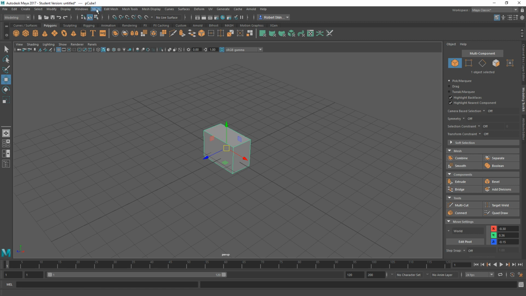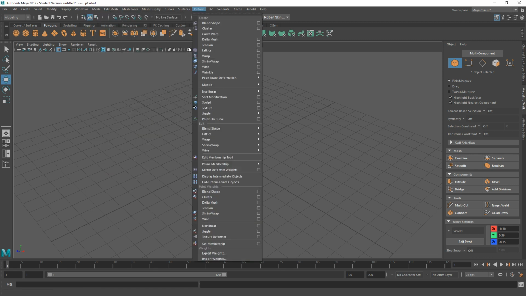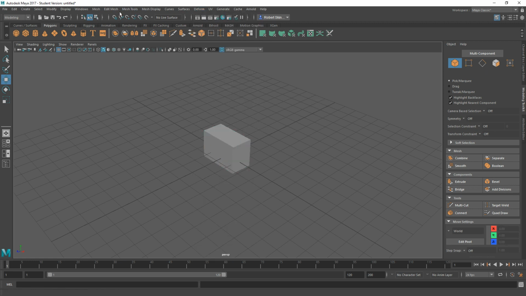Now I mentioned earlier when we were in Mesh, Edit Mesh and Mesh Tools that a lot of this stuff is copy and pasted throughout the UI. Not only within these menus, but also at the top in the polygon ribbon here. And again, those are copy and pasted over here. This is purely for convenience.